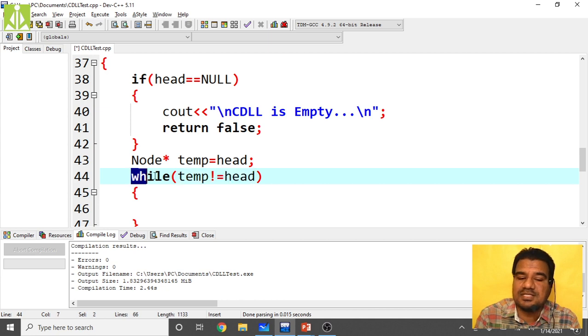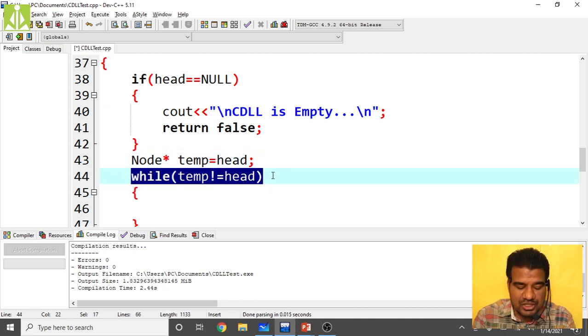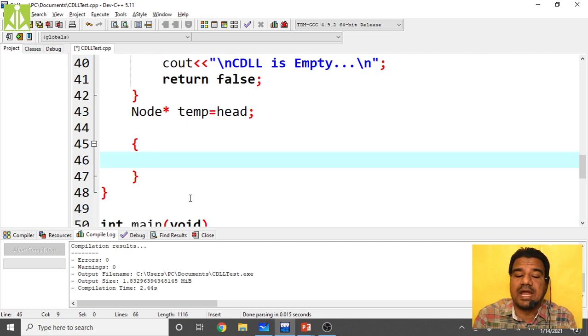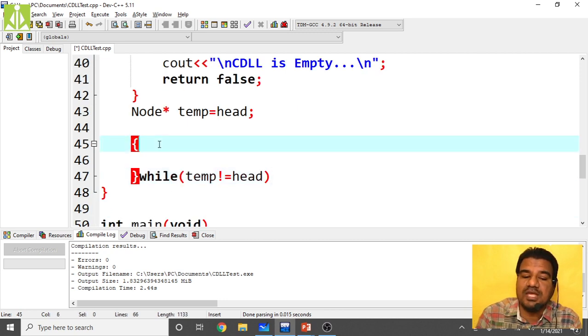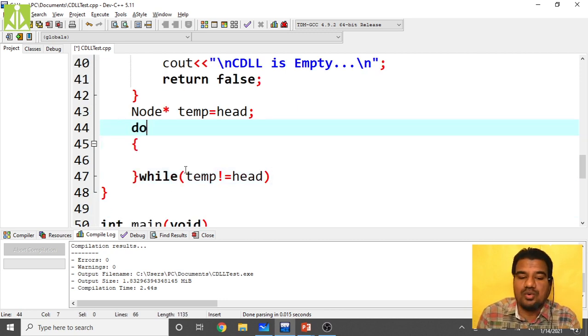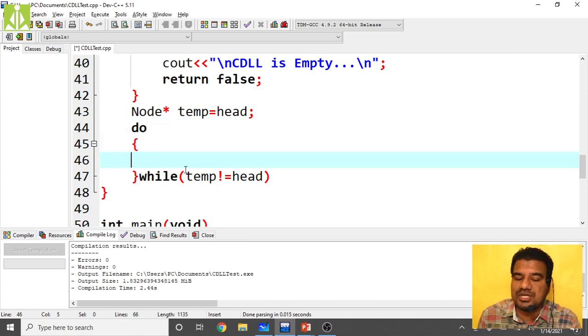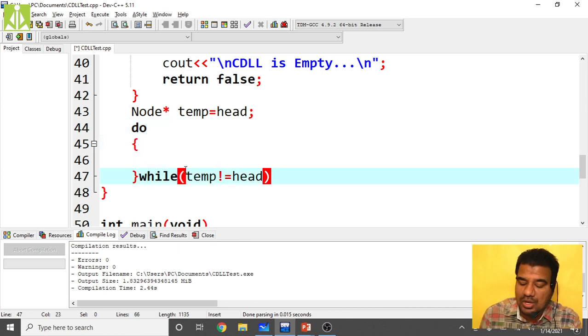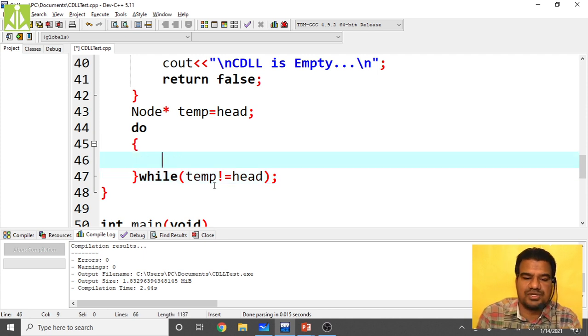Because of that reason, we have to check the condition from the second node, not from the first node. So your do while first will do the operation whatever it is intended to do, and at the end, when the temporary pointer is reaching the second node, there it will check the condition. Hopefully you understood that one.